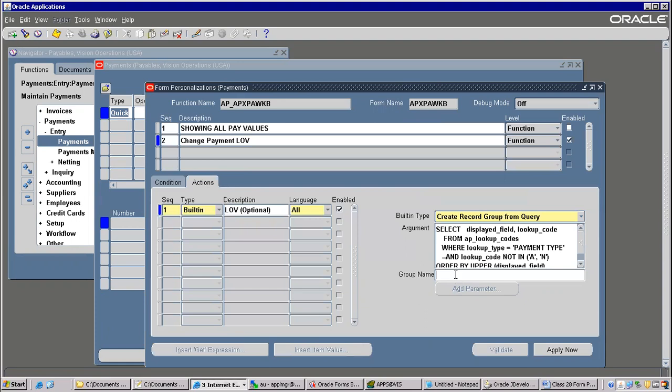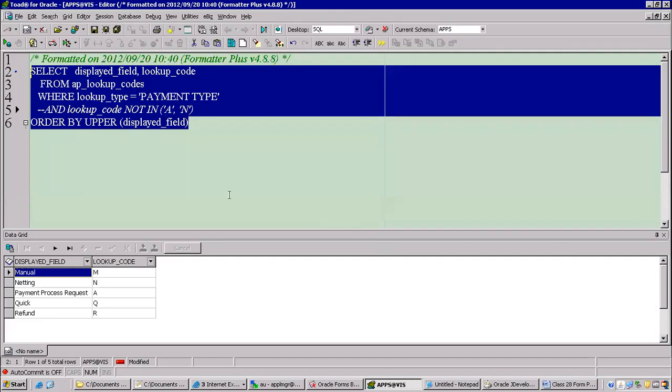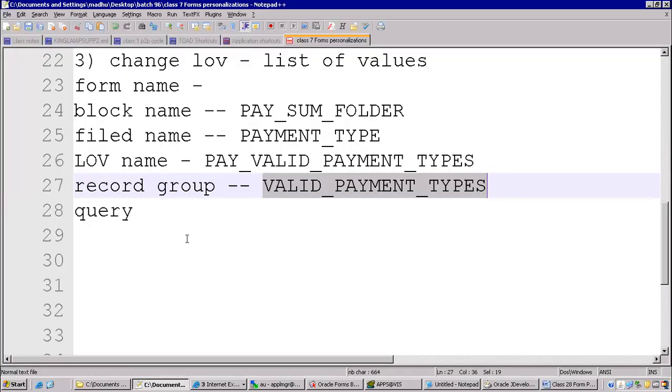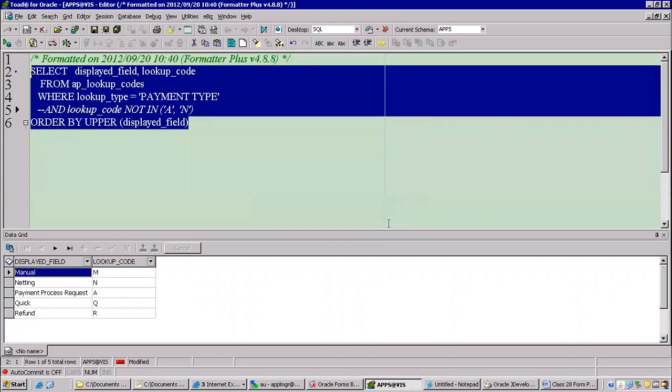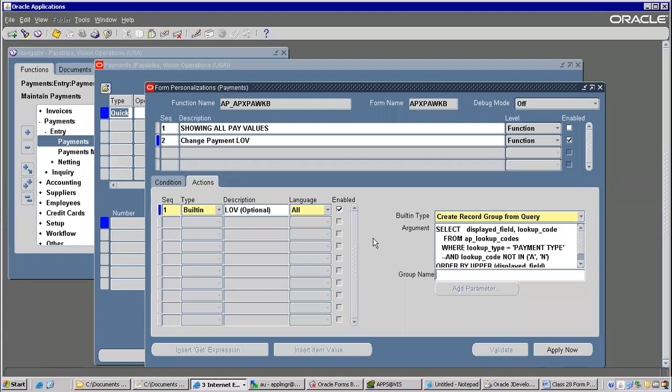Okay, group name. This is our own group name we have to give. As of now, what group is there in our example? This one, correct? Valid payment types. This is a standard one, but we'll modify this. I'm giving here some XX kind of name, or any custom name. That's about the group name.